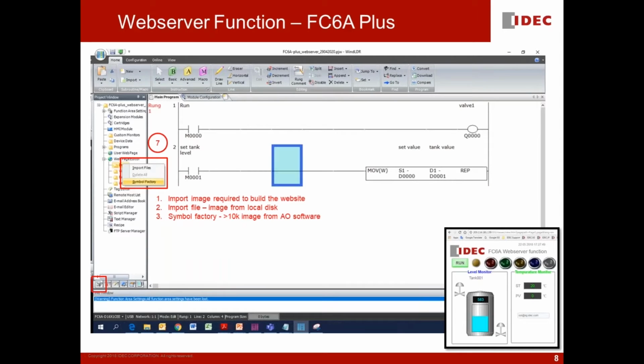After you have run your logic, it's time to import some image, beautiful image, so that you can make your graphic inside a website. Whatever image necessary you need to use inside your website, you need to get it. There are two ways to get the graphic.